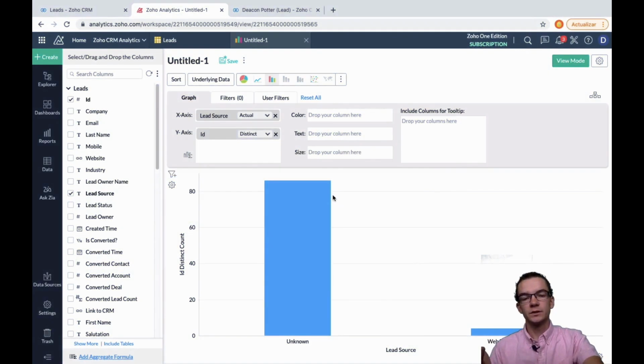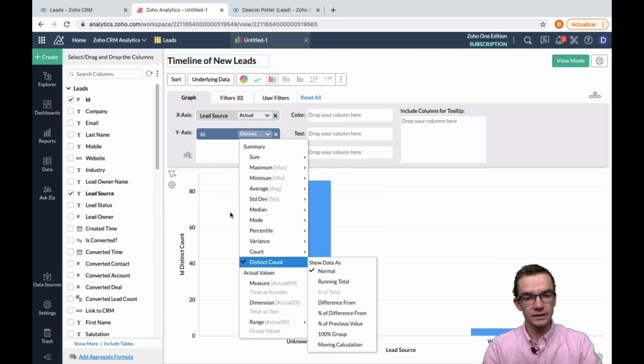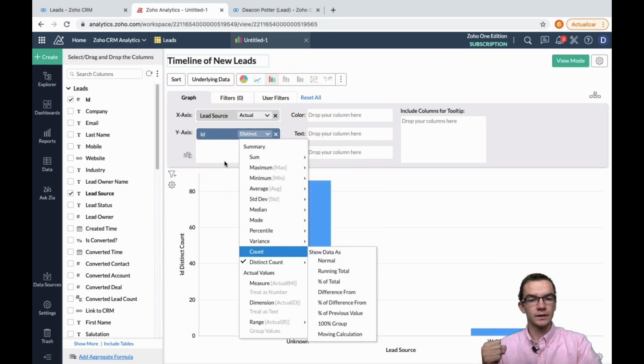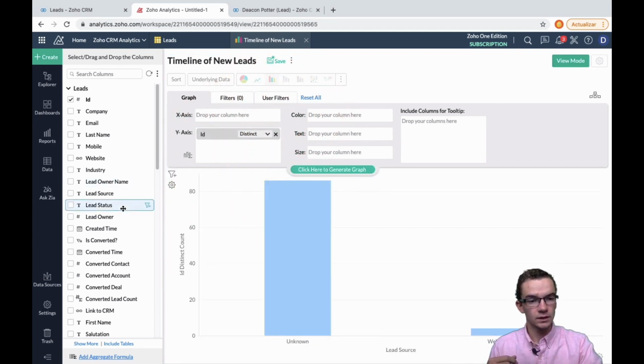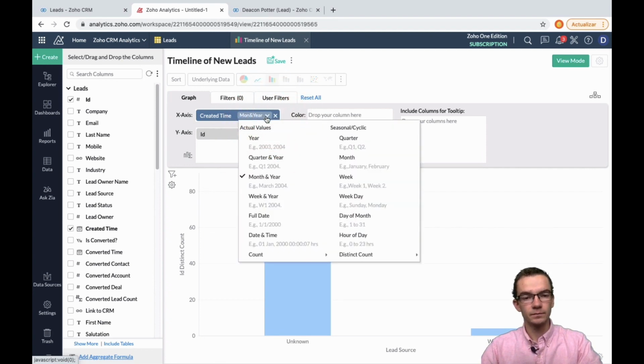So what we actually want to do is create a timeline of new leads. In fact, let's go ahead and make that the title of our chart. Now, how would we do that? This distinct count of ID is still good, right? We want to count how many new records are coming in, but we don't want the lead source. Let's go down to created time. This is a Zoho default timestamp for when the record was created. So that's a pretty good measure of when these leads came in.